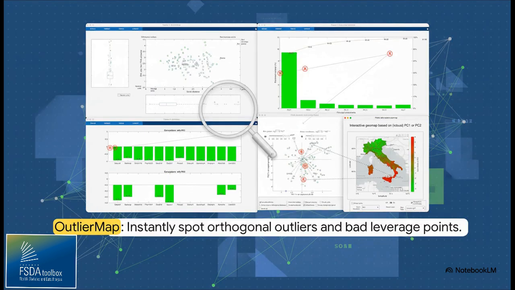And any robust analysis has to deal with outliers. It's just a fact of life. The outlier map is your secret weapon here. It's a diagnostic tool that instantly flags those really influential points. I'm talking about both orthogonal outliers and bad leverage points, the ones that could be silently messing up your entire analysis without you even knowing it.